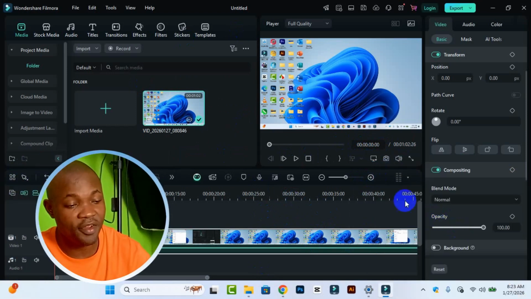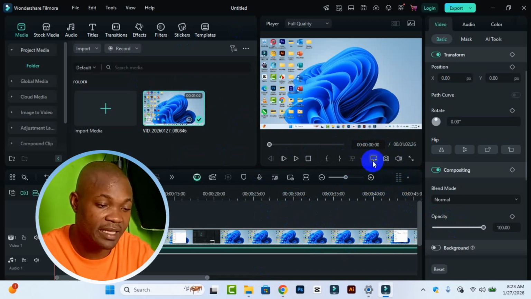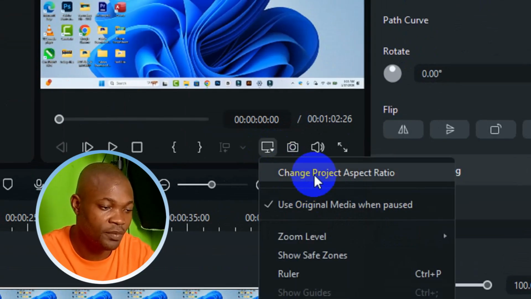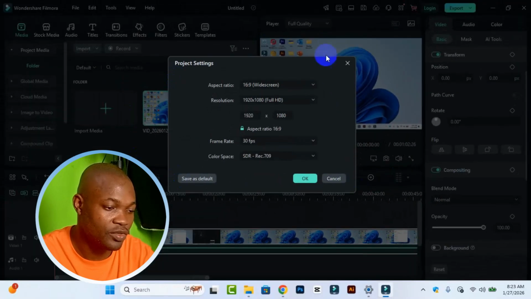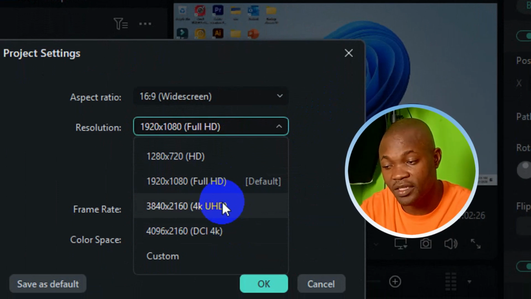Having dragged the video clip right here, next thing you want to do is to make sure you come to this particular icon right here, click on settings, and the next thing you want to do is to go ahead and click on change aspect ratio. Then here you go. Next thing you want to do is to make sure you click on here and make sure you switch to 3840 by 2160, which is known as 4K UHD.